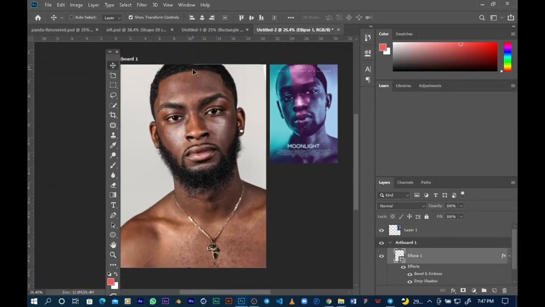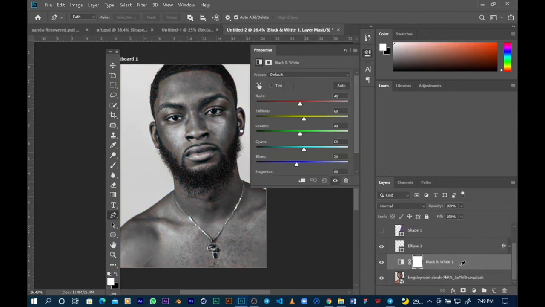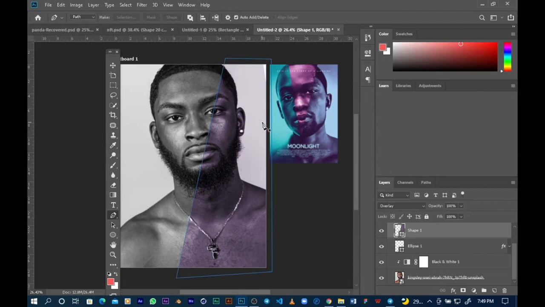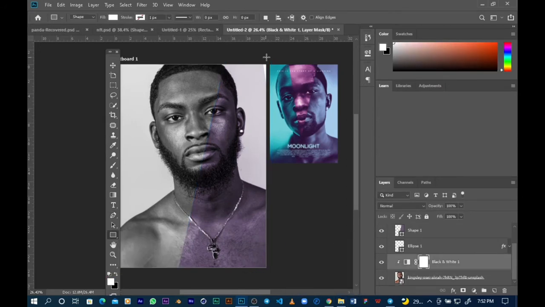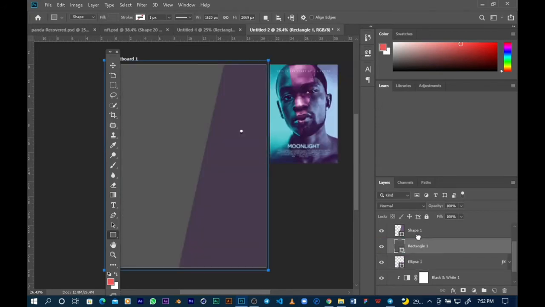So after that, I turned the image black and white in order to allow the blend modes to pop through. After turning the image black and white, I used the pen tool to create the first diagonal dissection on the image, and then painted it color and changed the blend mode to overlay.